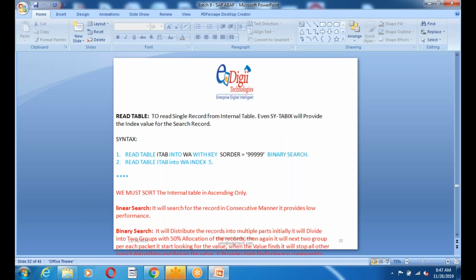And if you want to read a single record, we are going to use the read table. With the read table, we can read the single record with the key or with index. And SAP by default uses a linear search, and linear search will give low performance. It will search record by record in a consecutive manner.